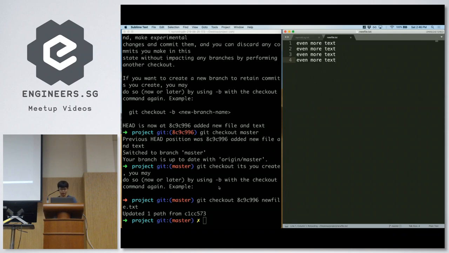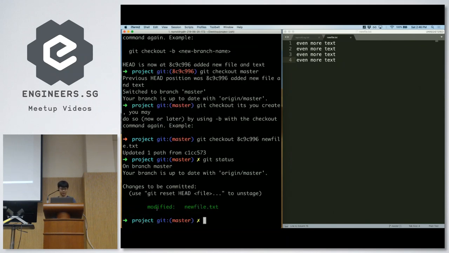Once I've checked out a particular file, the file will be in the state of where that commit was, and I'm still actually in master. So in this case, I yanked out the previous version of the file, but I'm still on master. And because this is a change, in some sense of the word, it's now in our cardboard box. In this case, it actually moves it to a wooden box, sorry. But notice that we're still on master.